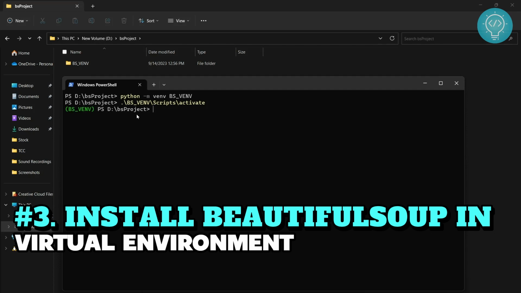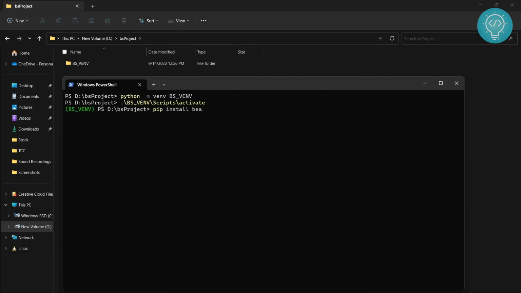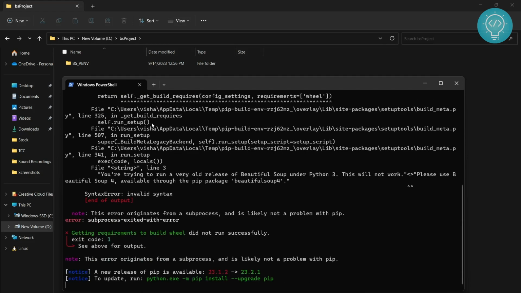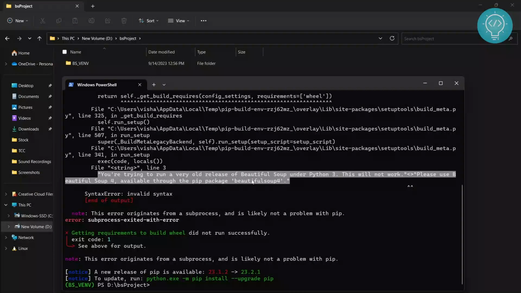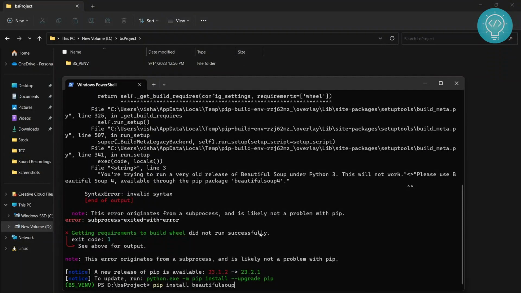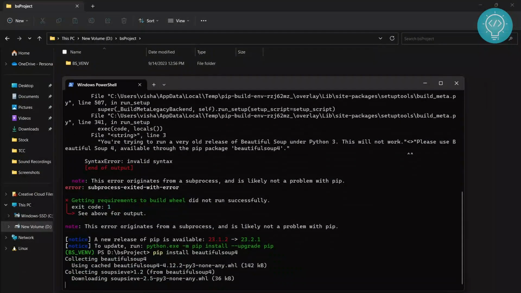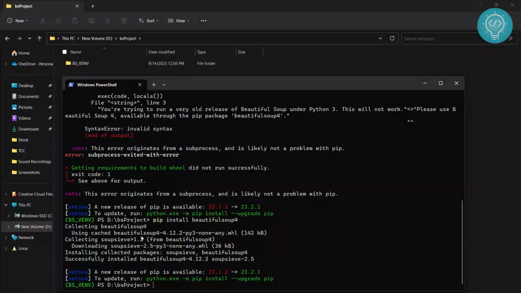To do that, just type pip install BeautifulSoup. And as you can see, BeautifulSoup is now being downloaded and installed. As it is showing, we are trying to install the old version. You need to install BeautifulSoup 4. So let's do that. Let's install BeautifulSoup 4. And now as you can see, BeautifulSoup is installed.